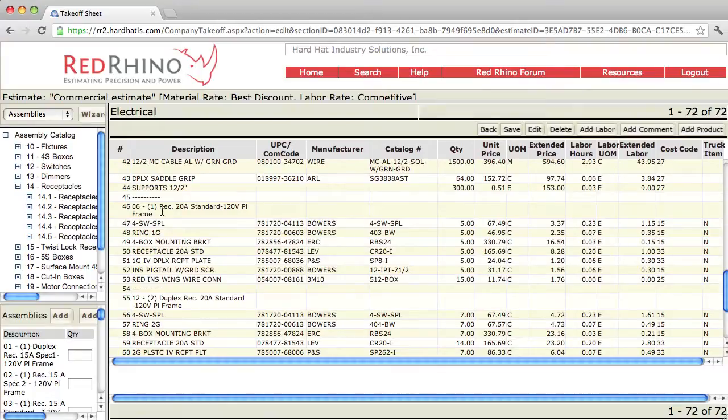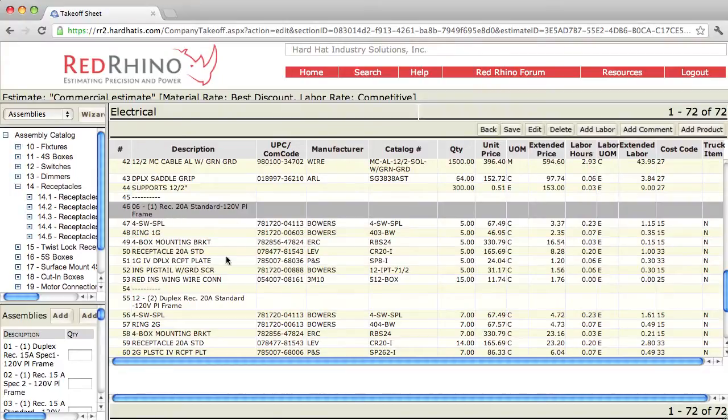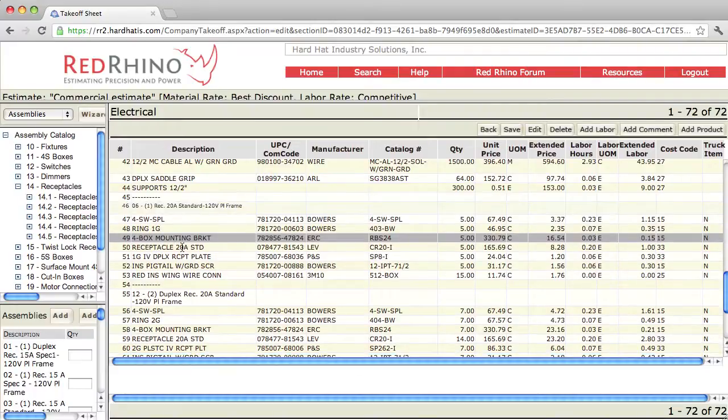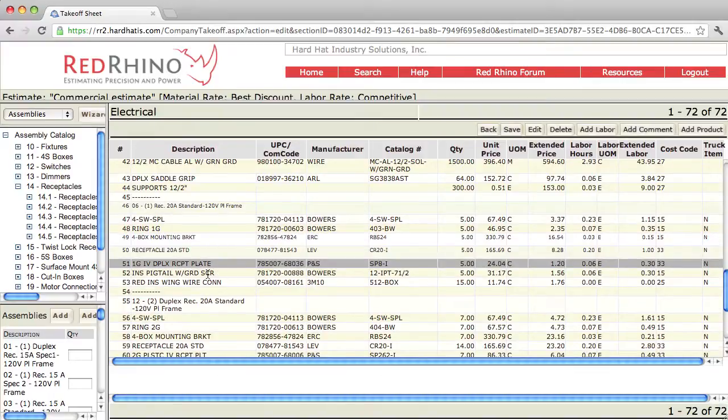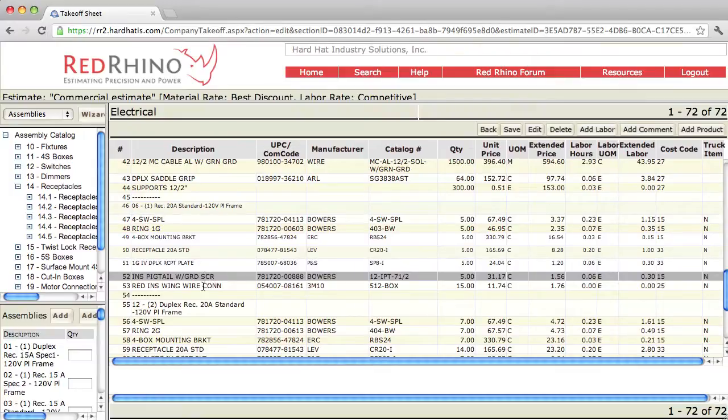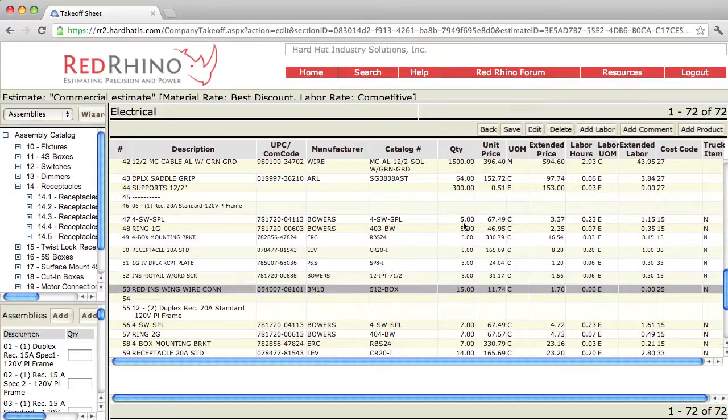See on line 46 how it's a description of the assemblies, and the components in that assembly are lines 47 through 53. Notice how the assembly contains a 4S box, a 1-gang ring, a box mounting bracket, a receptacle 20 amp standard, a plate, and then it includes ground pigtails and red wire nuts. Since I input 5 of these, it included 5 boxes, 5 rings, 5 mounting brackets, etc., and eventually 15 wire nuts. That was the standard grade assembly.